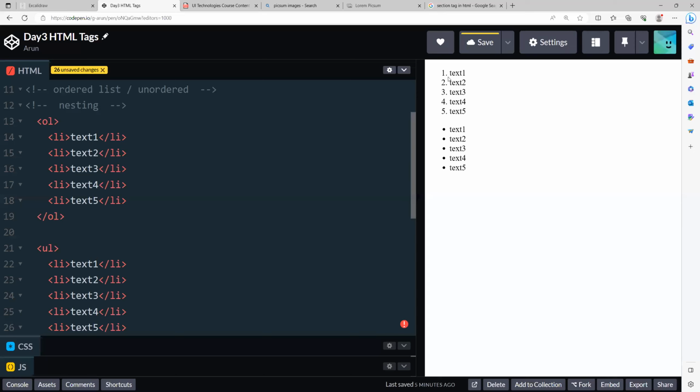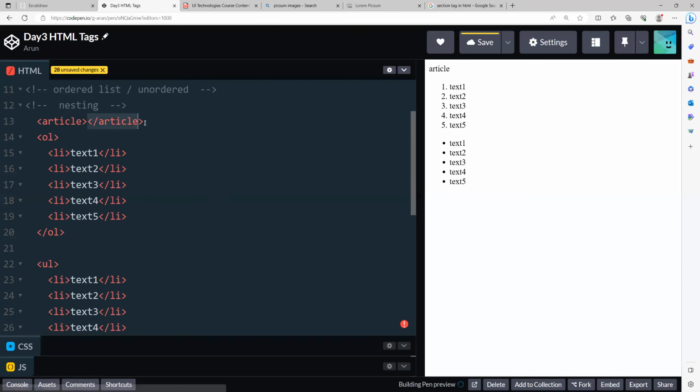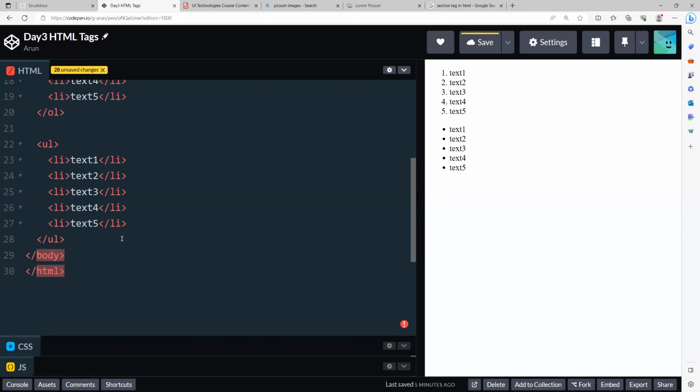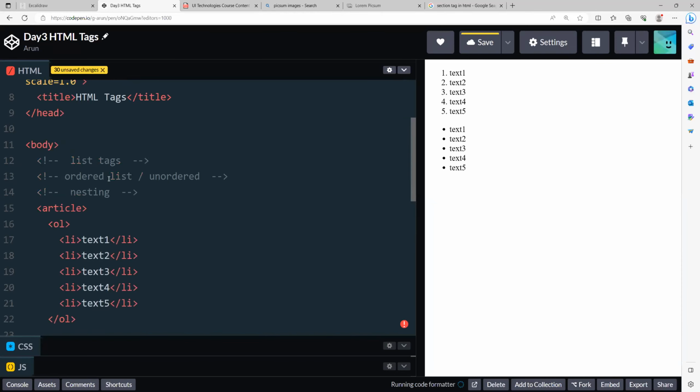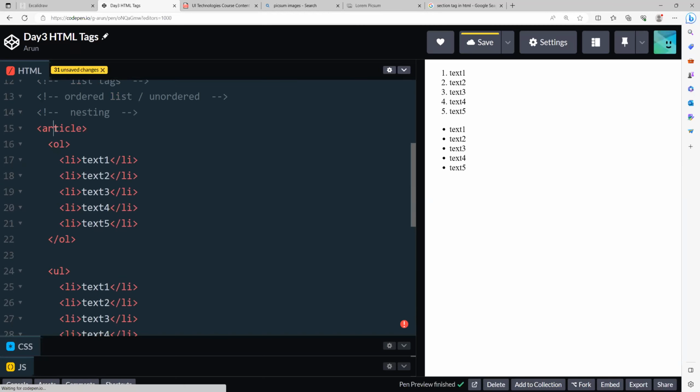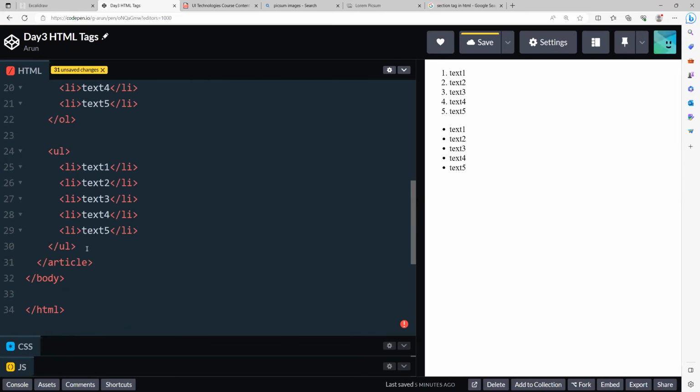Let's say all this happens to be an article and I have a list. Then I can put this list in a tag called article or a section. I can write them. Yes, this is an article. So there is no restriction. Some of these tags, which we call container tags, can have one or more tags inside them.